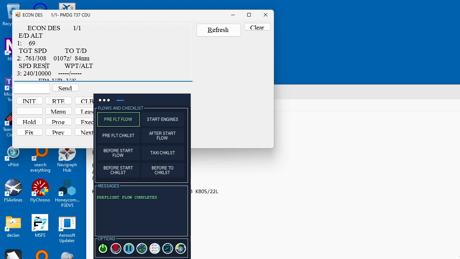Speed restriction, waypoint slash 240 slash 10,000. That's talking about what speed restrictions it will have, and obviously the main one it's got programmed in is 240 at 10,000. So you could give it a new restriction there. You could tell it at 10,000 I want you to be 220 or something. Because obviously by default, VNAV will always slow you down past 250 knots by 10,000 feet because it's such a hard rule in aviation pretty much wherever you are.